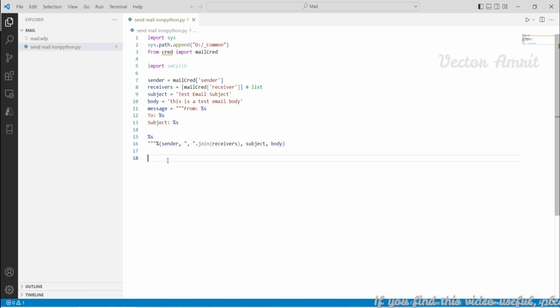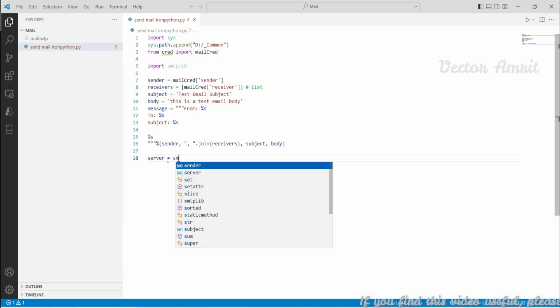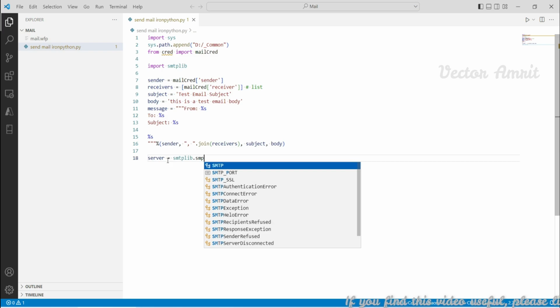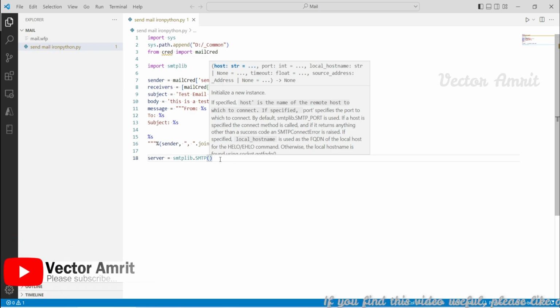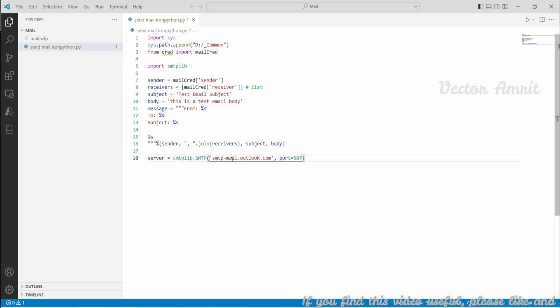The connection will be here, the server. So server is equal to, I have this smtp library input, smtp dot smtp. So here I will have two things. One is the server and the port. So for Outlook, remember, you have to follow this. Outlook server name is smtp-mail.outlook.com, and if you are using Gmail, then it should be something like this. I will just mention it here in case you are using Gmail, you can use it, smtp-gmail.com.